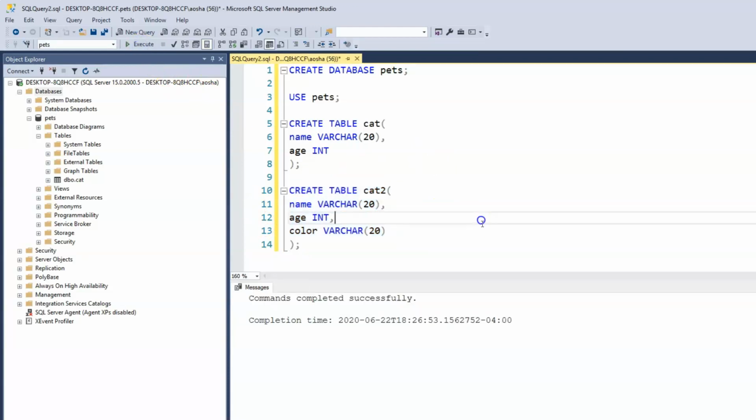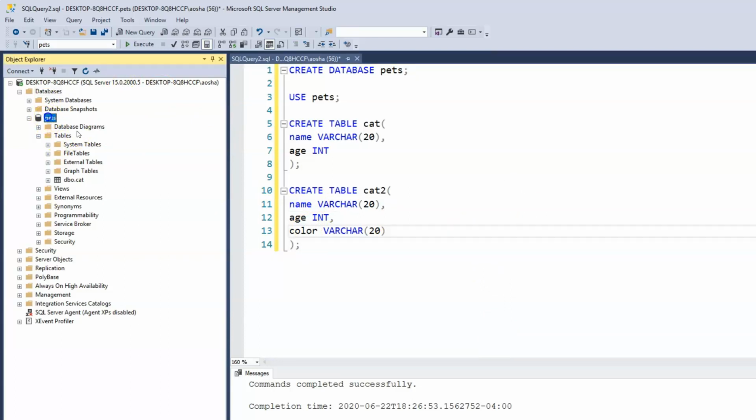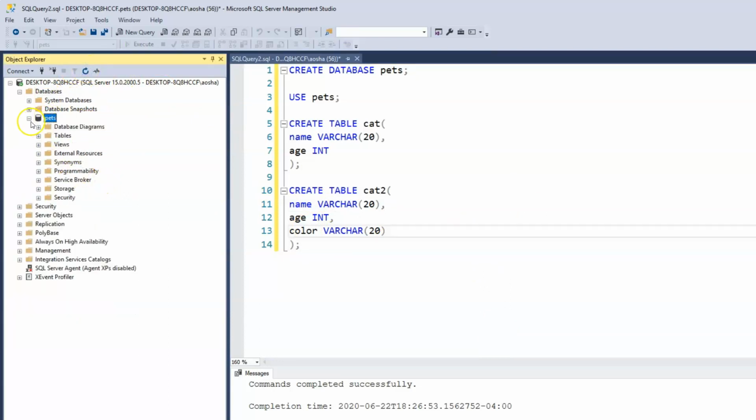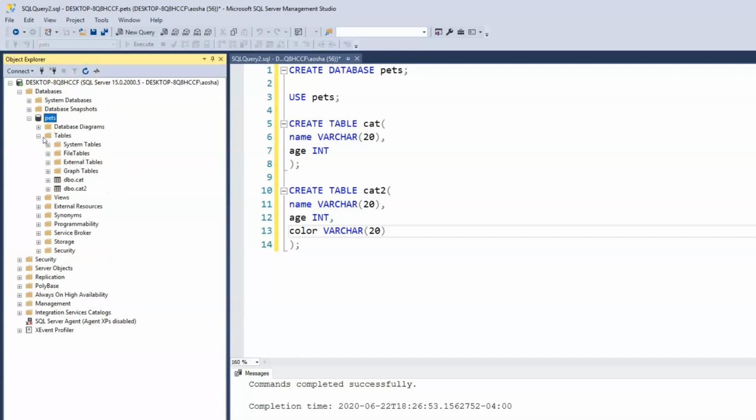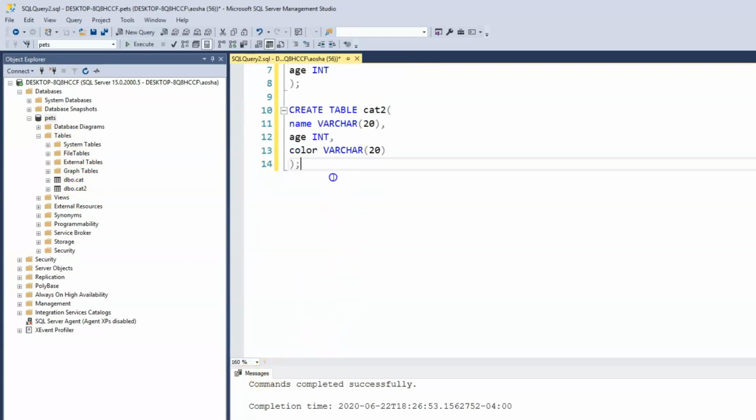Execute. And by the way, you can move this down to create more space. Now if we refresh and go to our tables, now we have the second cats table that we created. Right, so let's create one more table.